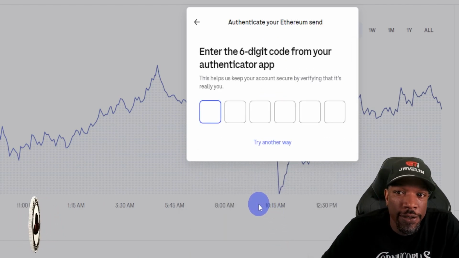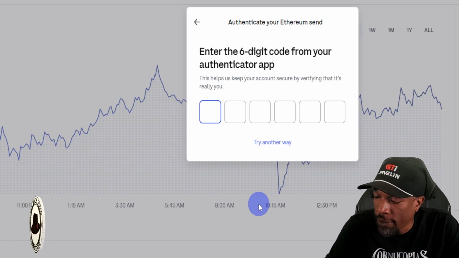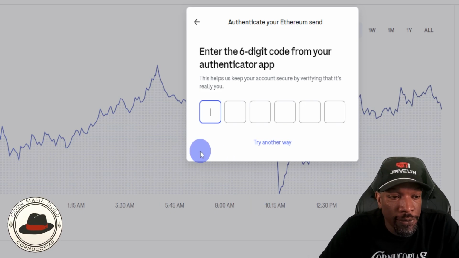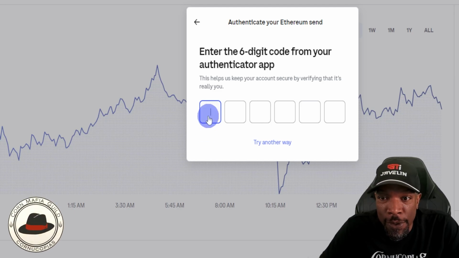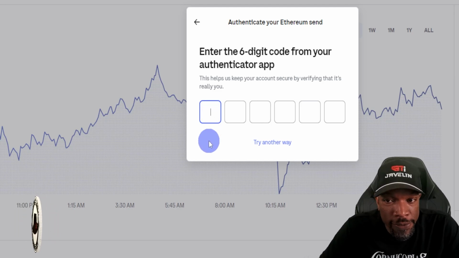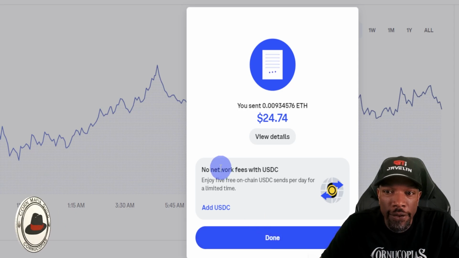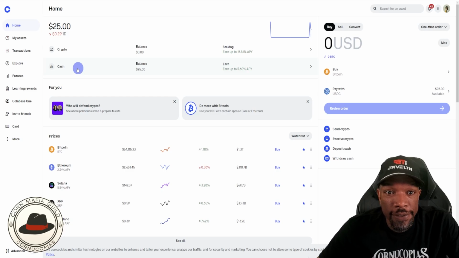And we're going to enter the 6-digit code from our authenticator app. I hope that you are all being super safe and using authenticators for everything involving crypto that you can. So definitely set that up if you didn't set it up when you set up this account. We have sent ETH to our MetaMask wallet. And now we are going to send USDC using the same process.